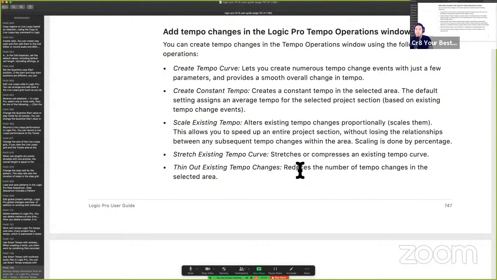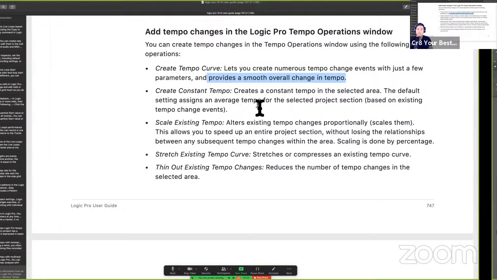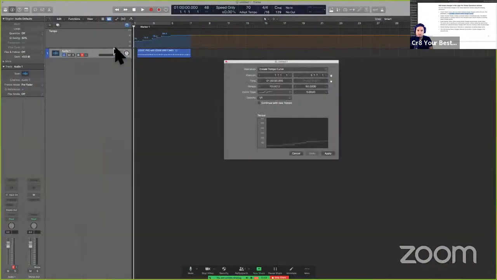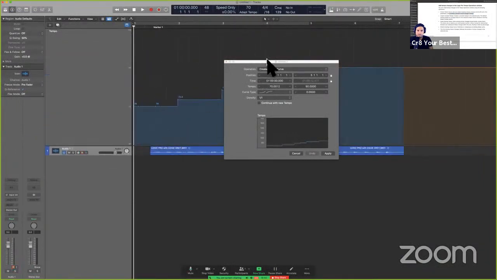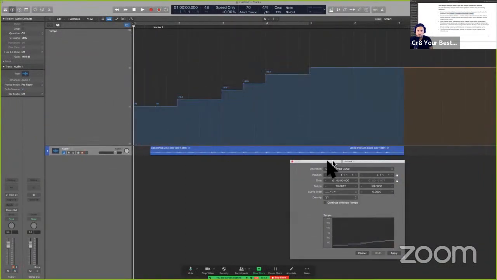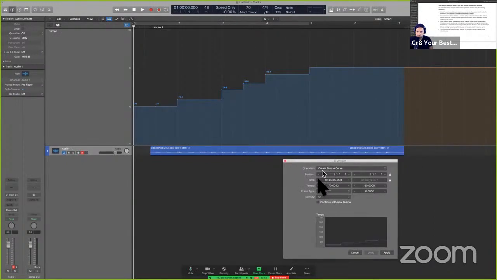We're going to add tempo changes in the Logic Pro tempo operations window. Let's go. Create tempo curves lets you create numerous tempo change events with just a few parameters. You can smooth the entire change, which is nice because as you can see here with my tempo lane, it looks very jagged, right? Not very smooth at all. And so perhaps we can use this to help us.